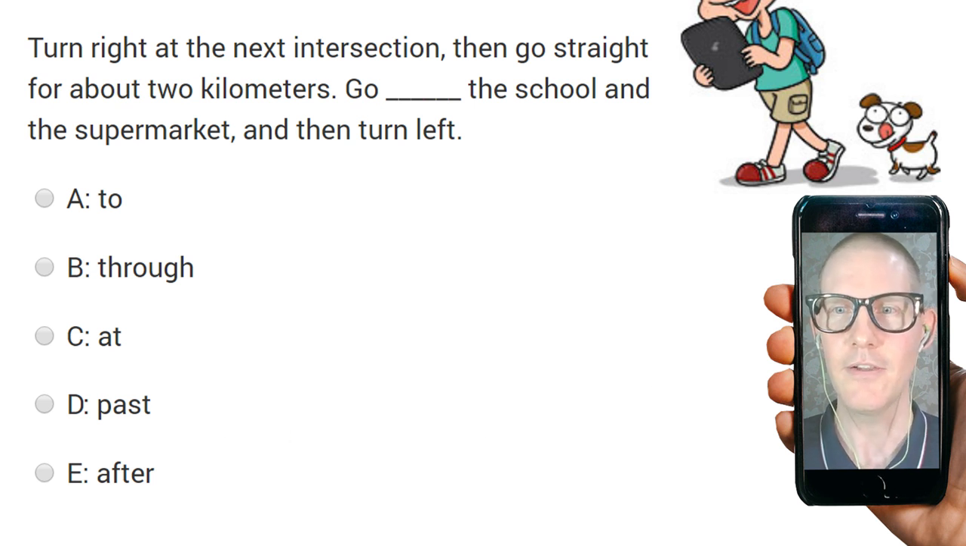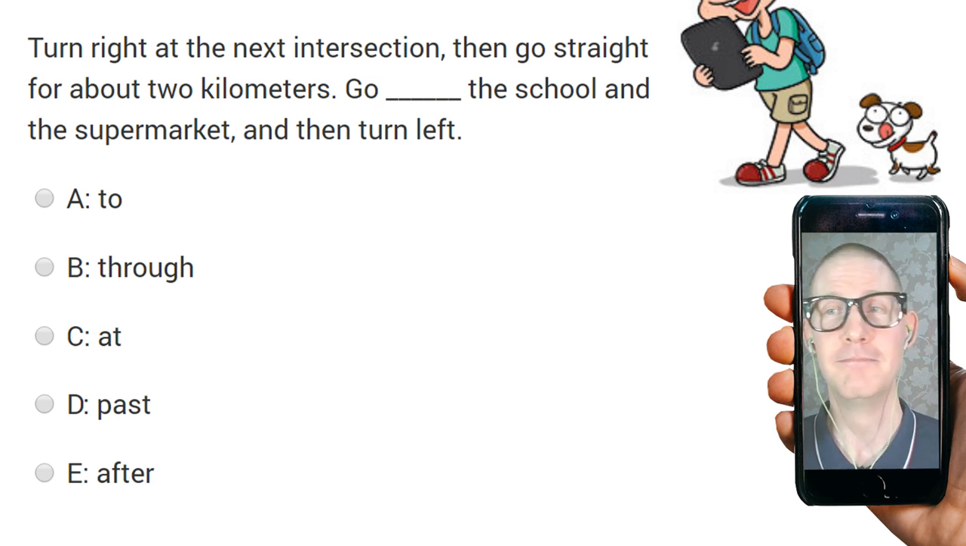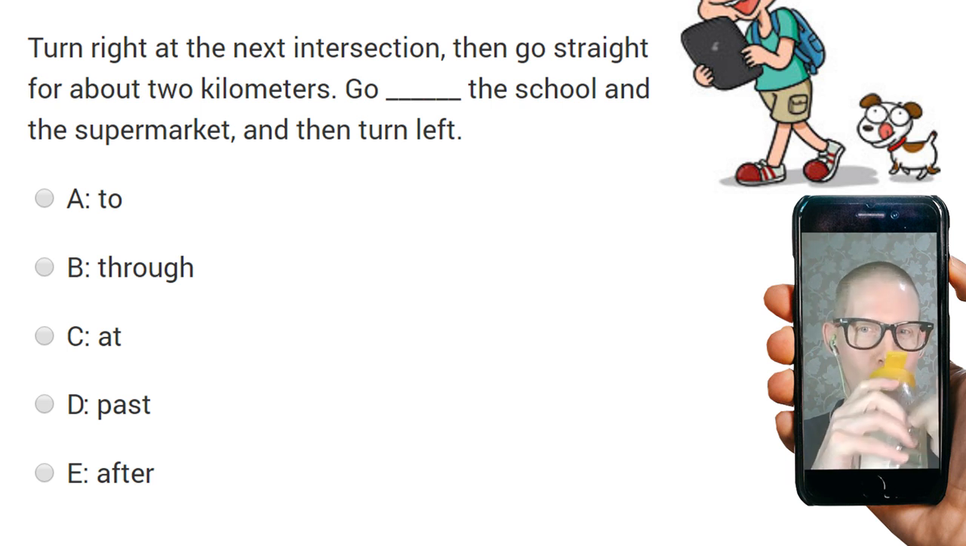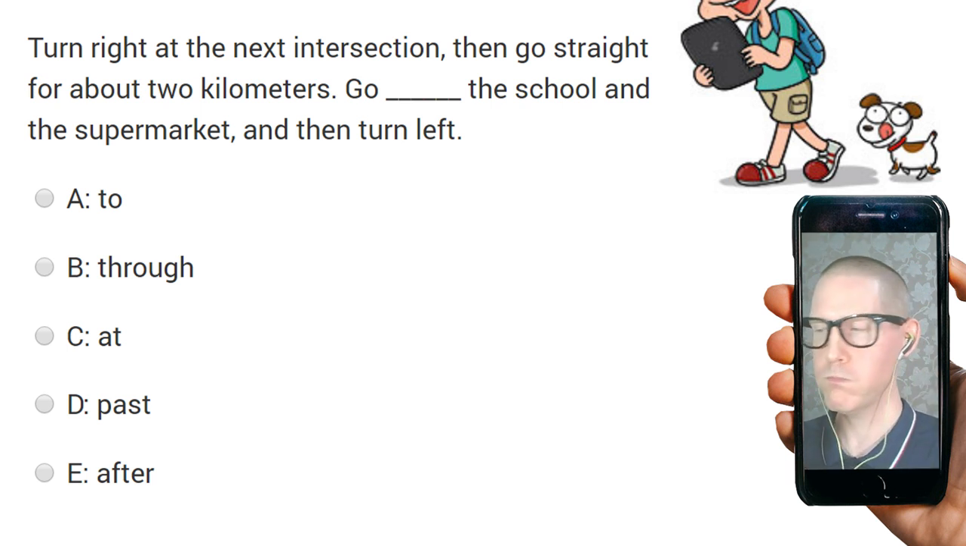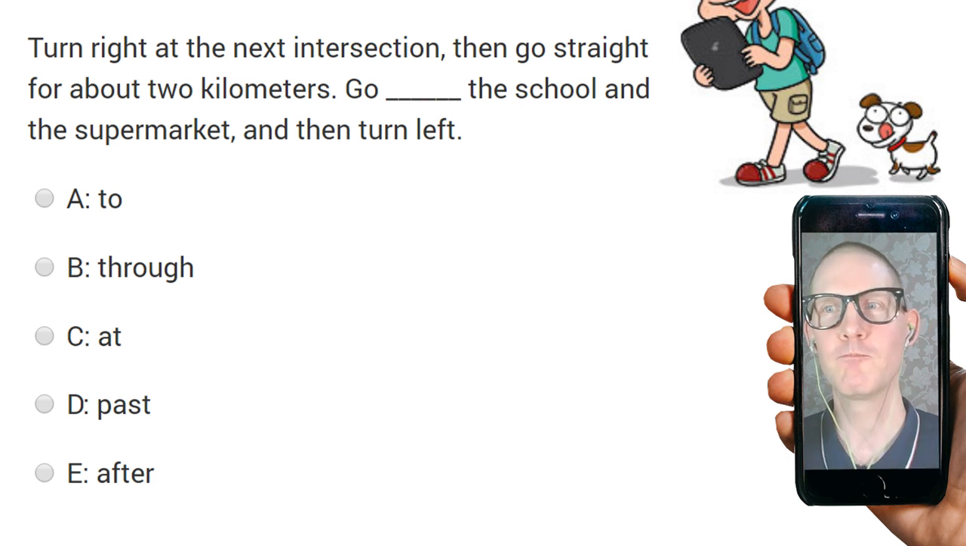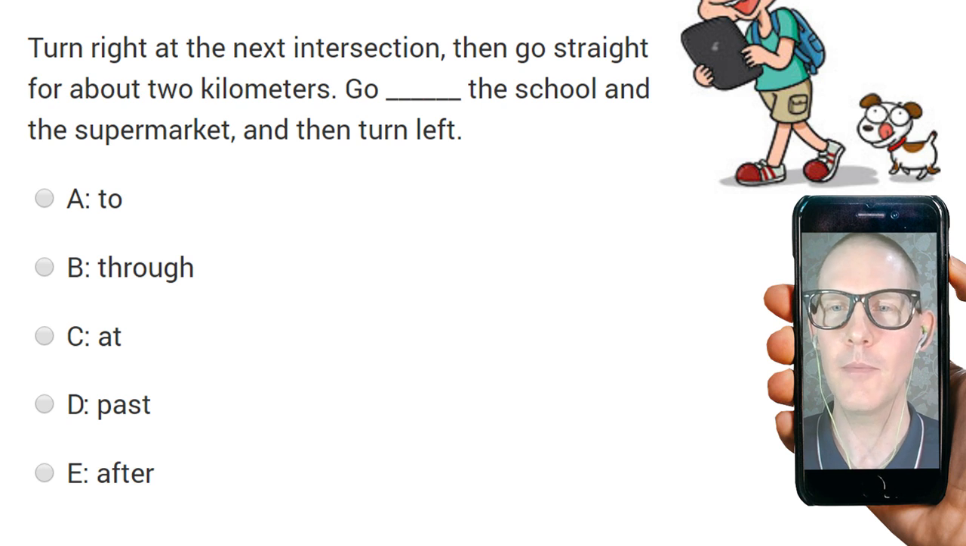All right, let's hear the music. Okay, and I can hear the music.